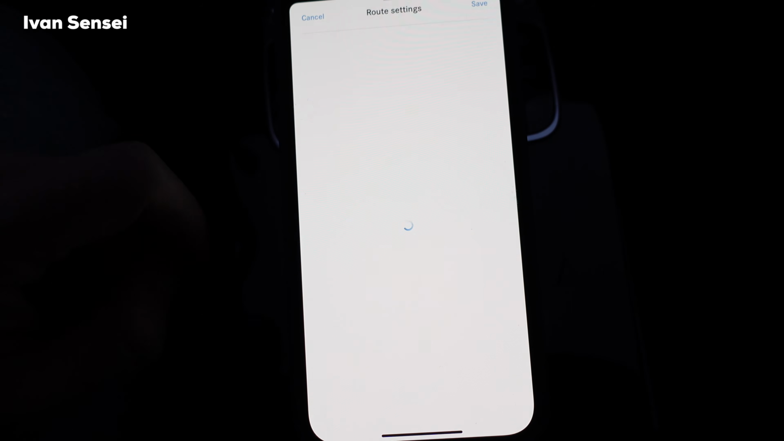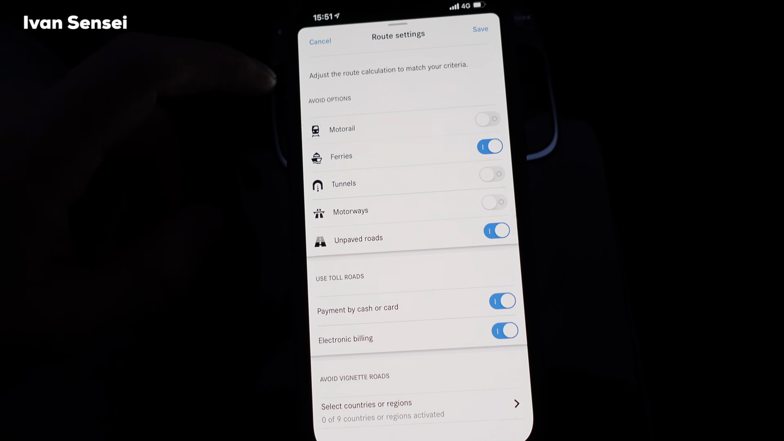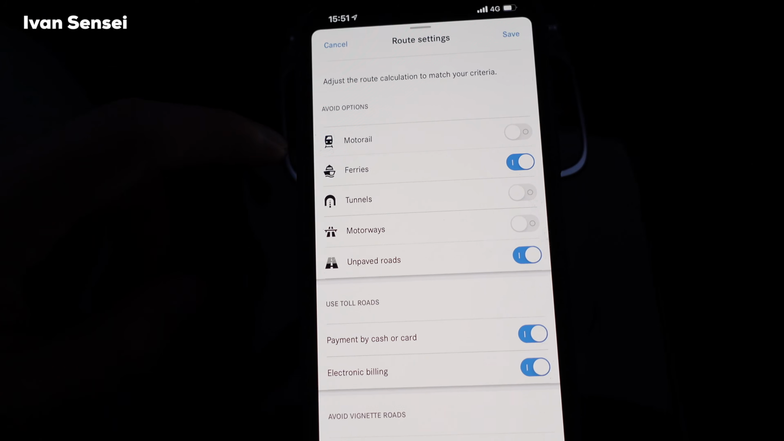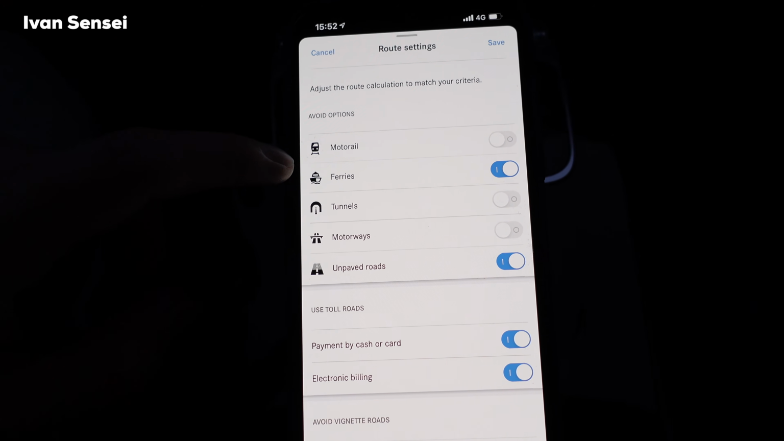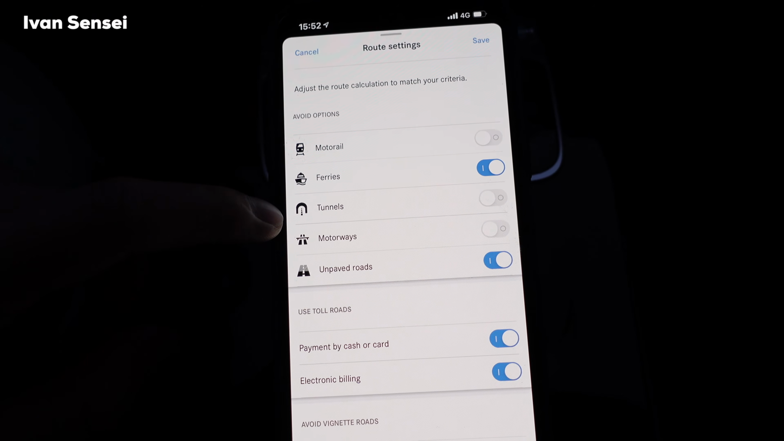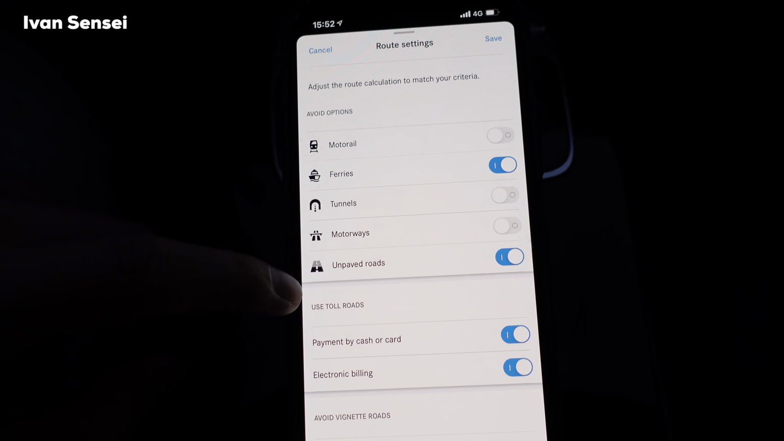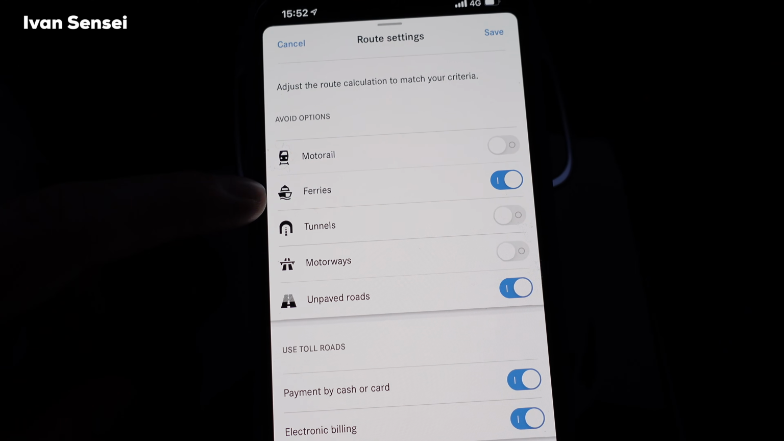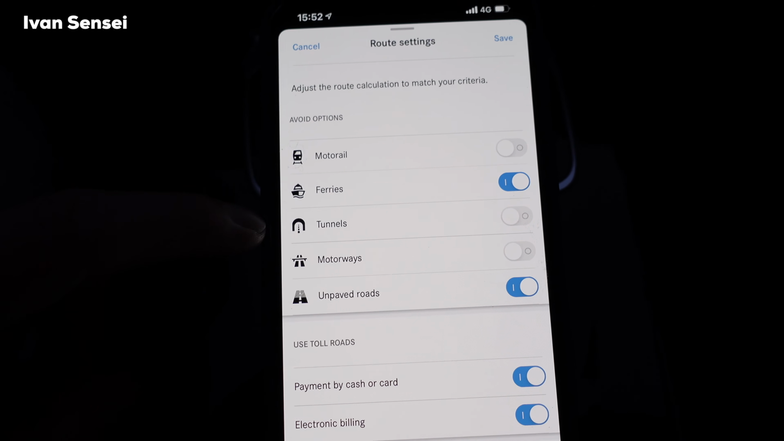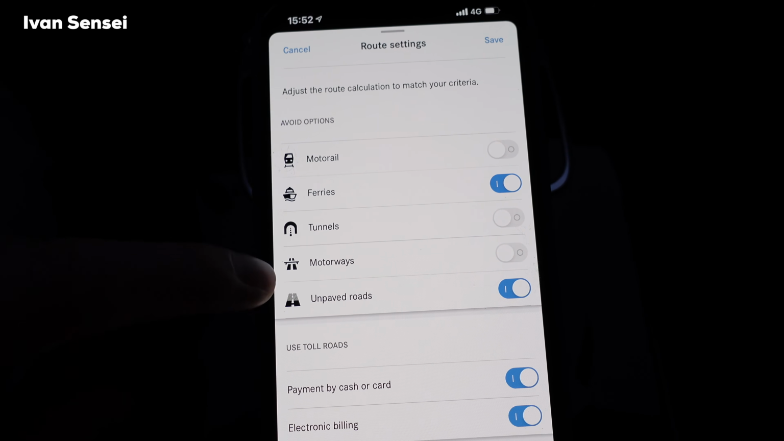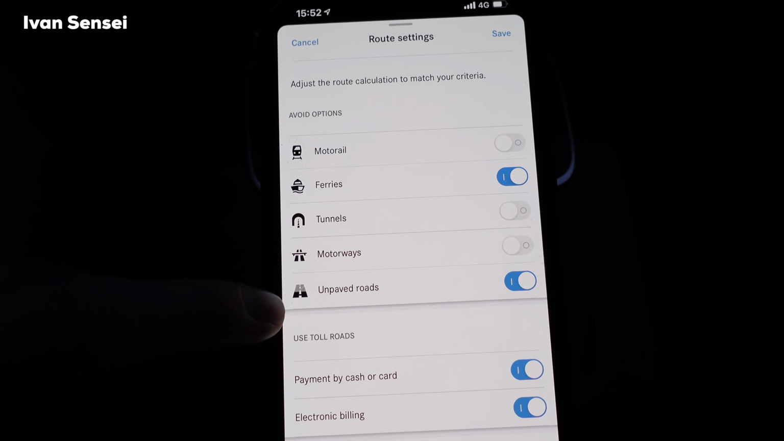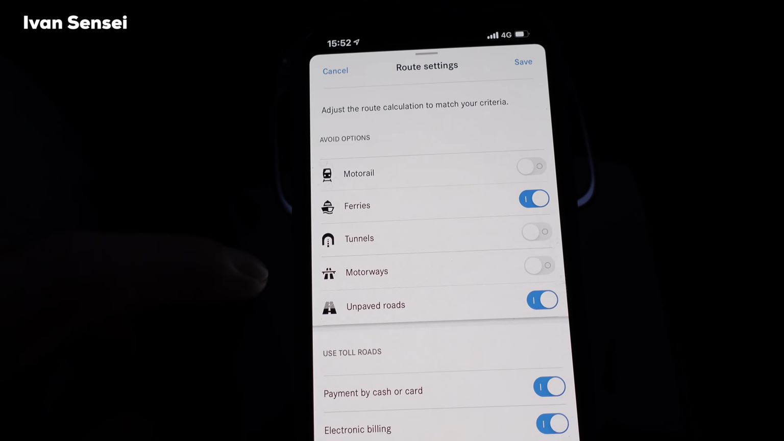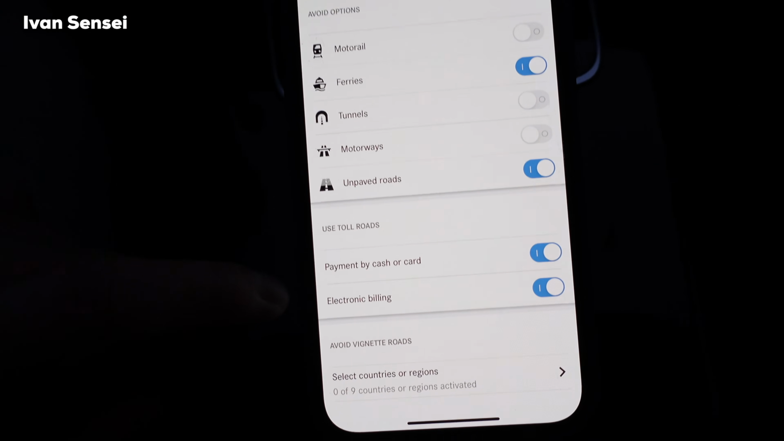Then we have route settings. So in the route settings you can adjust the route calculation to match your criteria. So you can avoid options like monorail, ferries, tunnels, motorways and unpaved roads. So I choose to avoid unpaved roads and ferries, but we don't really have ferries, but I turn it on. I don't mind obviously tunnels and motorways, but I don't like unpaved roads. This is for the SUVs more than for the hatchback here.